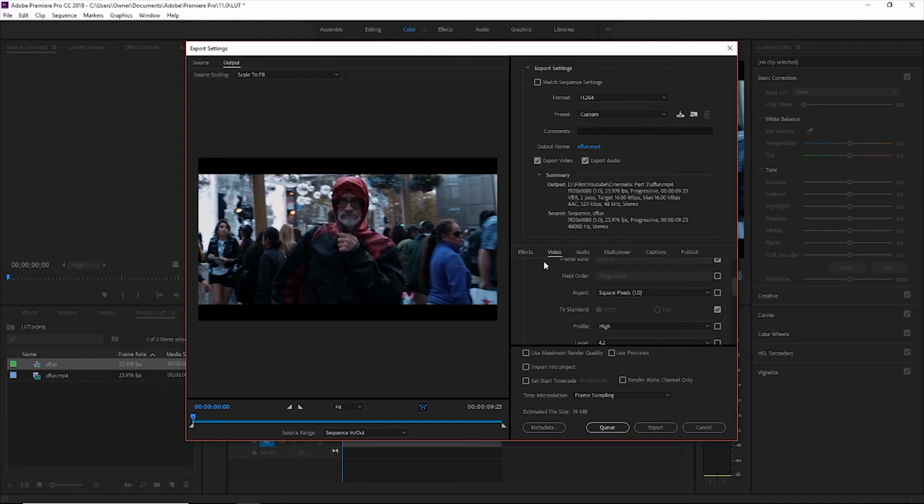So we're in the video tab here. What you want to do is make sure the profile is at high, the level is at 4.2, and you want to scroll down. The first thing you're going to check is render at maximum depth. Now we're going to go down to the bitrate settings. You want to make sure that the VBR 2 pass is selected.